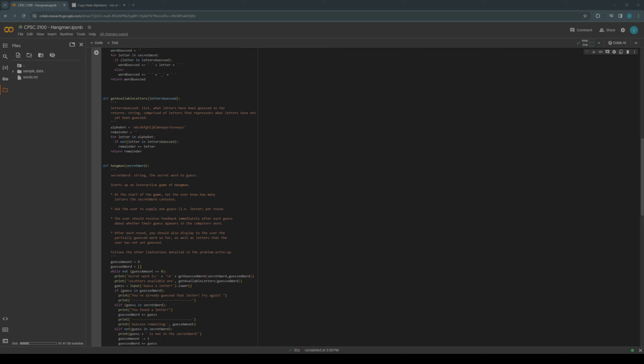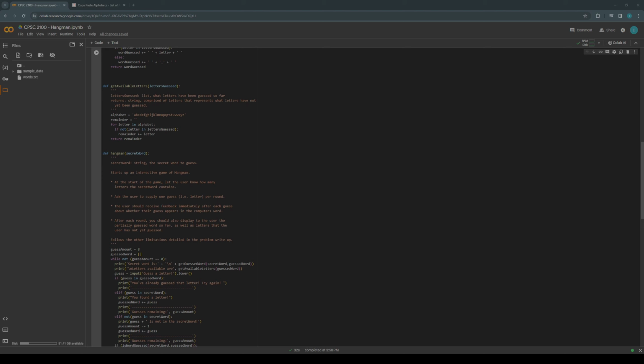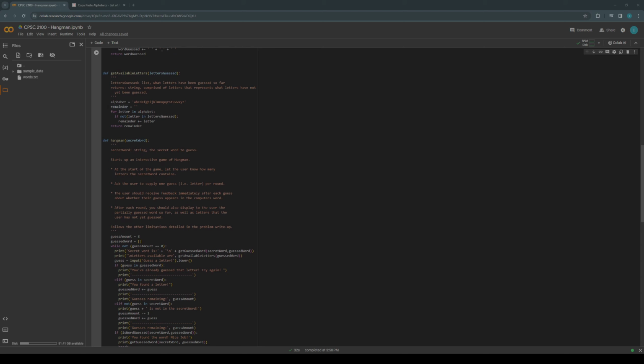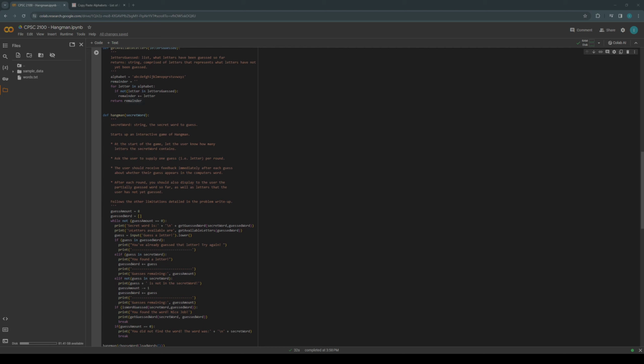So, first off, we want to initialize a variable called alphabet. Obviously, the letters in the alphabet are going to be A, B, C, D, E, F, G, H, I, J, K, L, M, N, O, P, Q, R, S, T, U, V, W, X, Y, Z, which we have right here. And we're going to initialize a variable called remainder, and these are going to be all of the remaining letters that we do not have in our letters guessed list. To do this, we need a for loop, and we're going to look at each individual letter in the alphabet. And if the letter in the alphabet is not in the letters guessed, we want to add that to the remaining letter string.